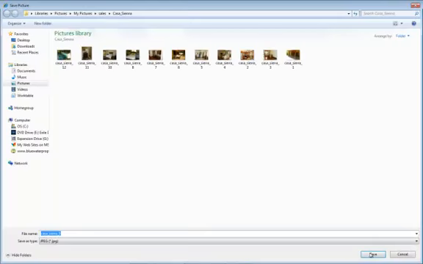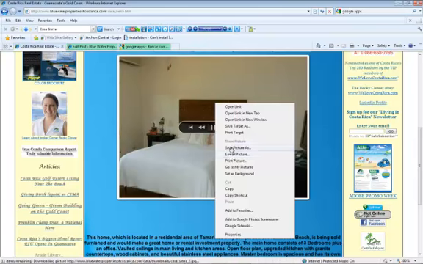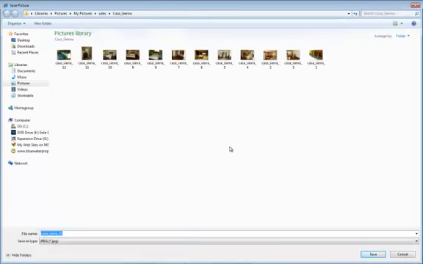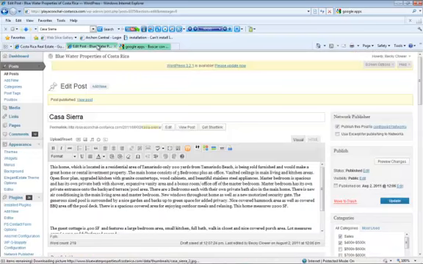Save picture as Casa Sierra 9. Okay, I think that's good enough for now. I don't think we had a 10, did we? Let's find out. Casa Sierra 10. Yes, we did. So cancel. So we have now the pictures, and they're stored on your folder.